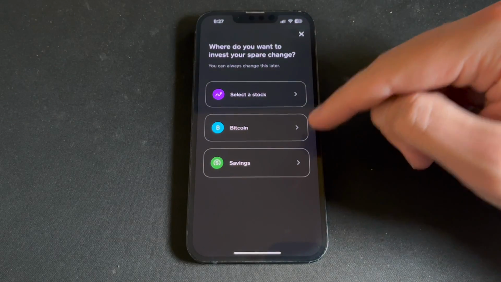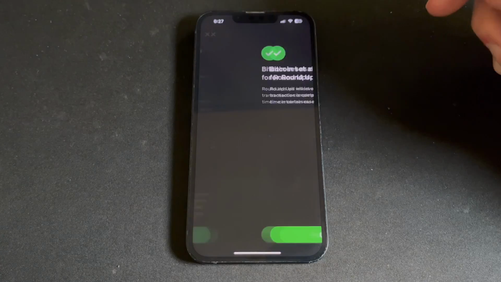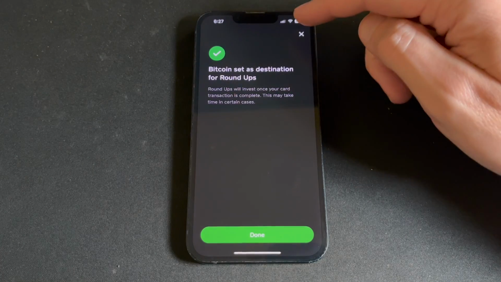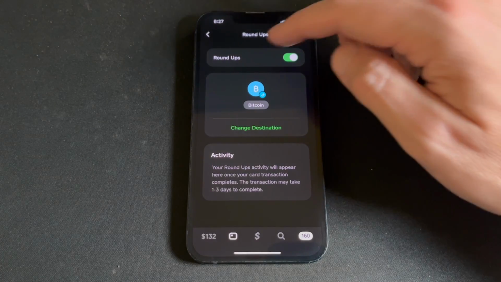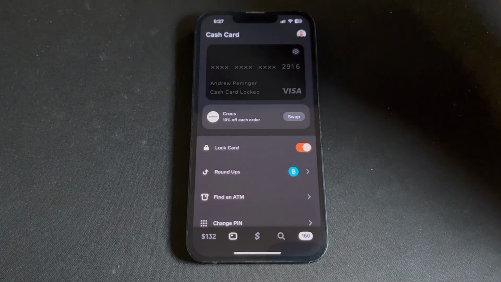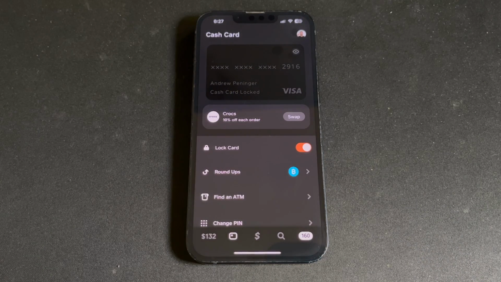You guys already know I'm a big fan of Bitcoin, so I'm just going to keep it on that. Tap confirm and you're good to go. Bitcoin is set up for Roundups. And now whenever I swipe my card, it'll automatically purchase me a little bit of Bitcoin.